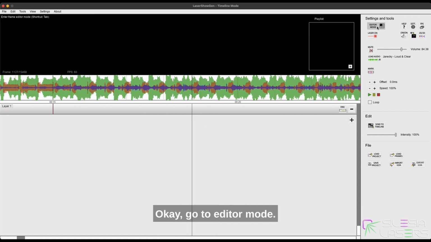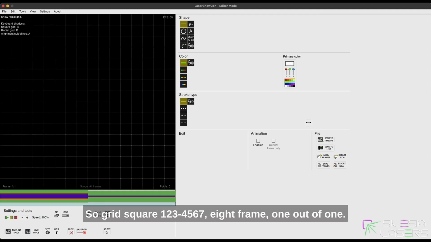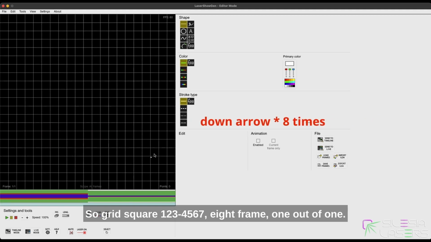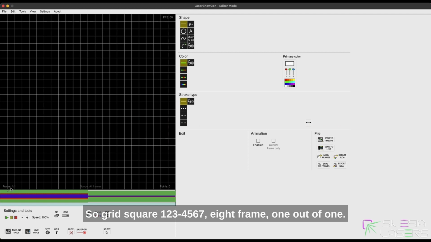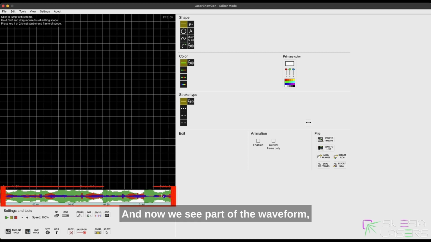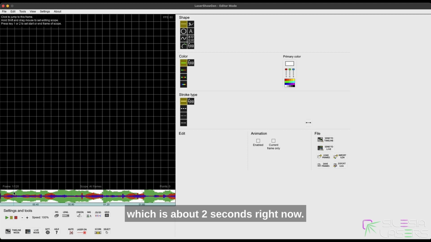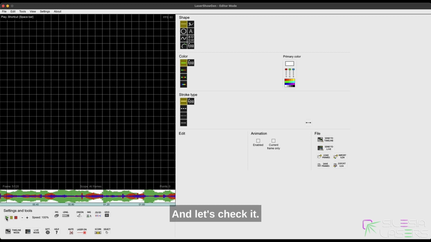Okay, let's go back here, play. Okay, go to editor mode. Let's prepare it as I showed you once. So grid square, 1, 2, 3, 4, 5, 6, 7, 8. Frame 1 out of 1, because we only have one frame at the moment. Let's go with the length, something regular, 2 seconds. Okay, and now we see part of the waveform, part of the song, which has 120 frames, which is about 2 seconds right now. And let's check it.